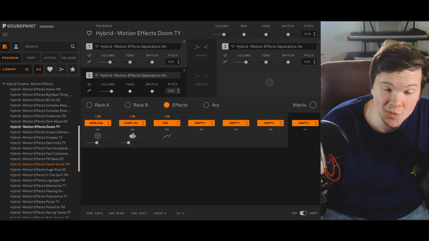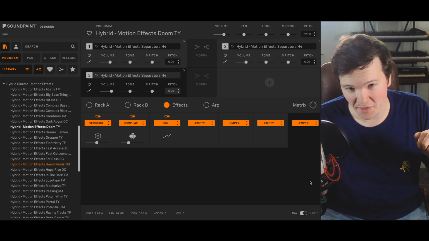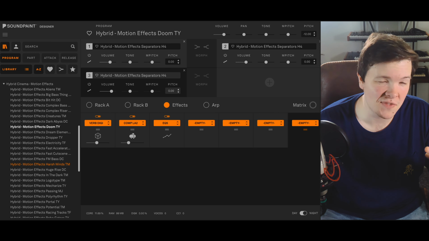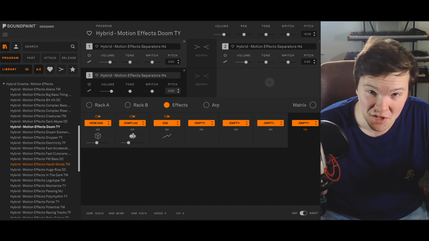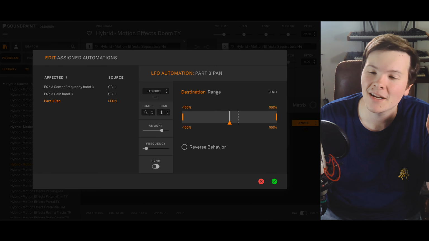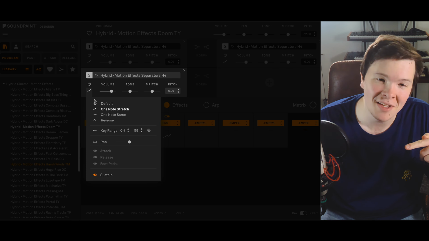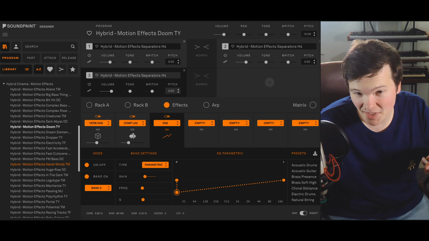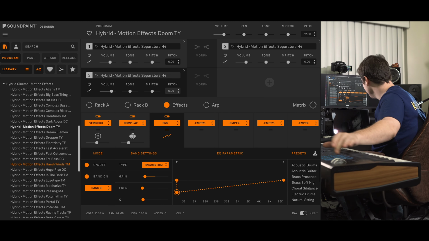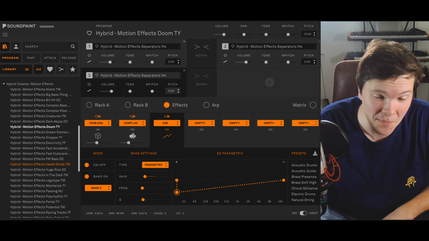Yeah. This next one is called Doom. It's one of my favorites. It involves 3 layers of separators, so we're going to hear a lot of pitch action here. We have a slow LFO to the panning of part 3 as if there wasn't enough stereo image information already. And a mod wheel which does this. So, sure to be interesting.